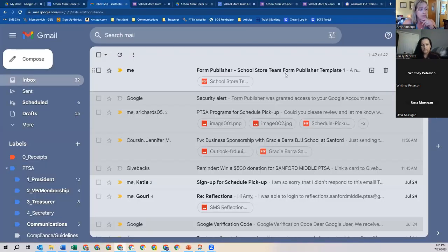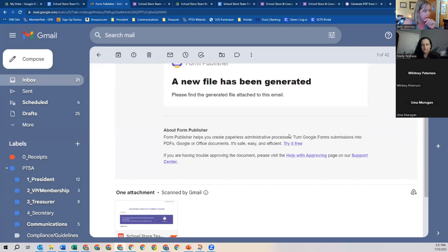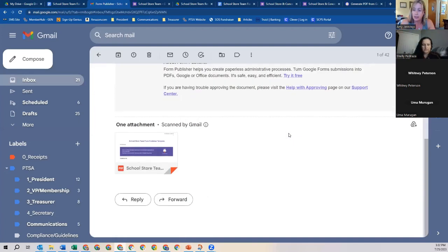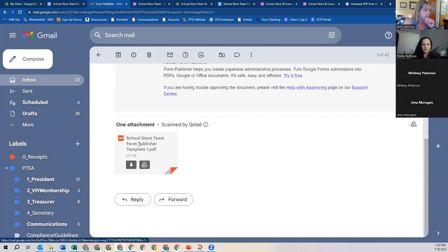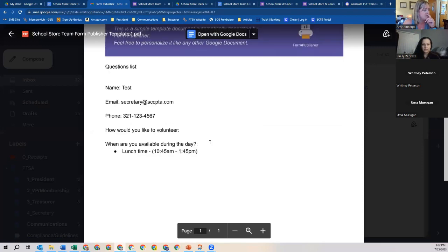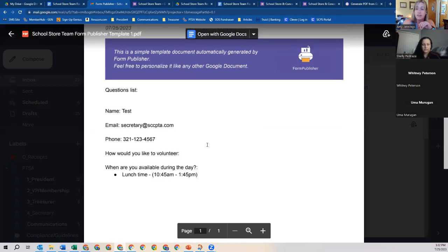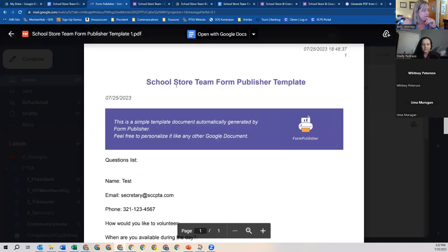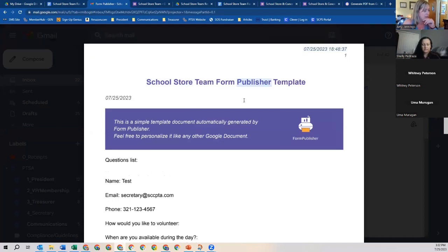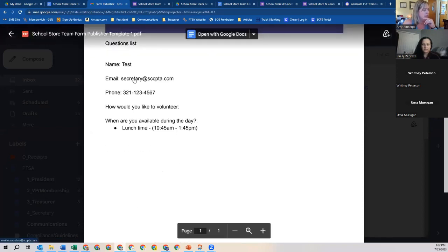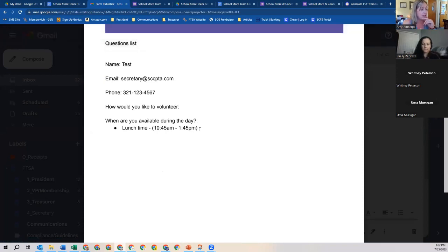because I'm impatient and this is real time, I'll just give you a look at my test form. So this is one that I did before we improved the format. As you can see, I was still in a testing phase. And you can see where it has the date and time stamp, the name of my template, name, email, phone number. And at this point, I only had one question in there, which was I'm available at lunchtime.